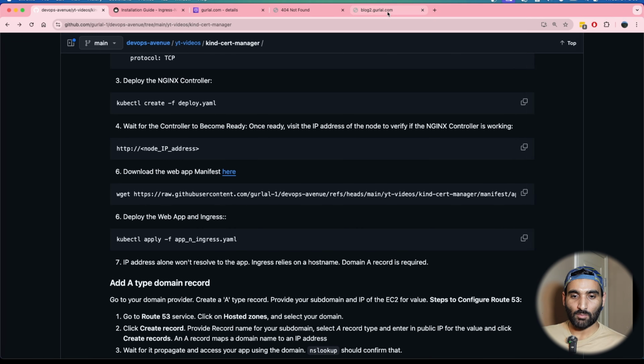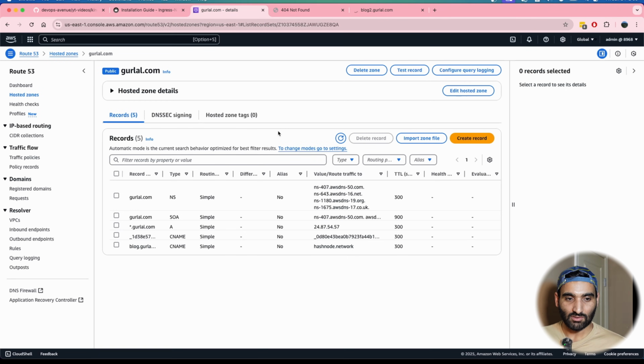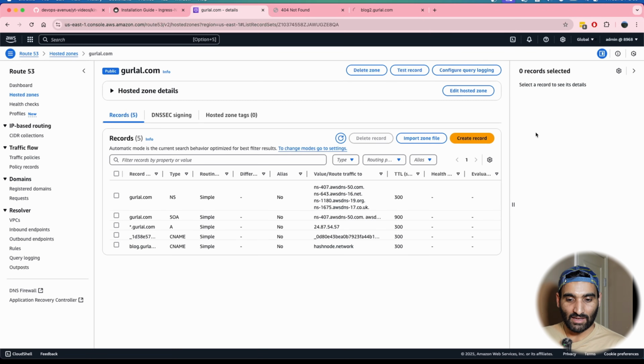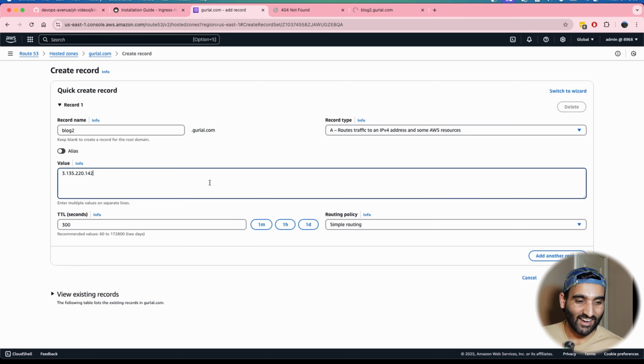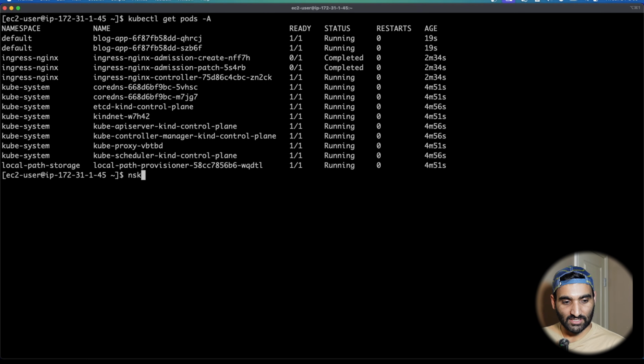Right now, if I try to access my domain, it's not gonna work because my DNS isn't resolving to anything. So what we're gonna do is add our host IP, and as the domain, I'm gonna add an A record. The domain we're trying to access is blog2. The value for the A record is going to be the public IP address of the node where our Nginx controller and kind is running. So we're going to create this record. To verify that the changes take effect, you could just run nslookup.